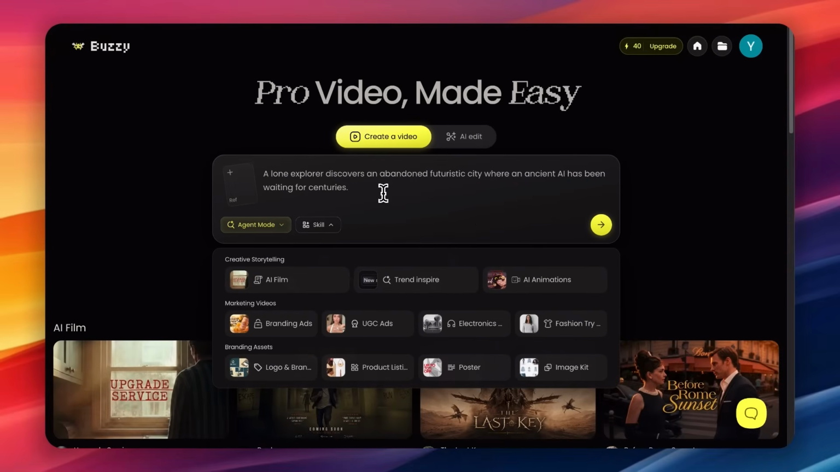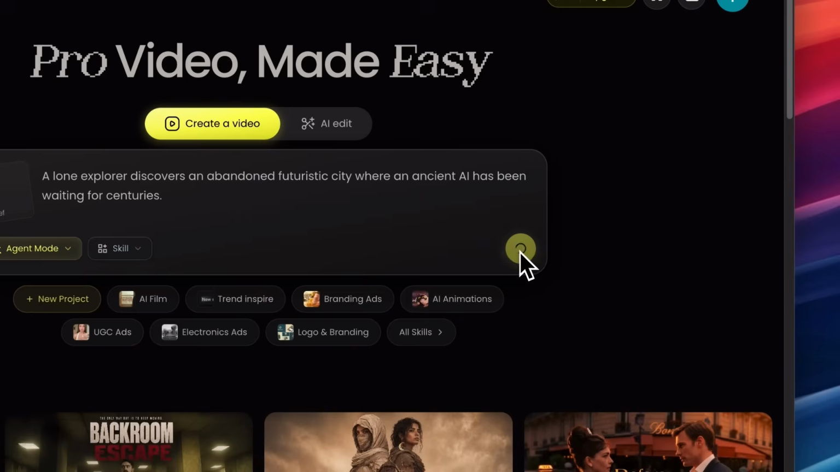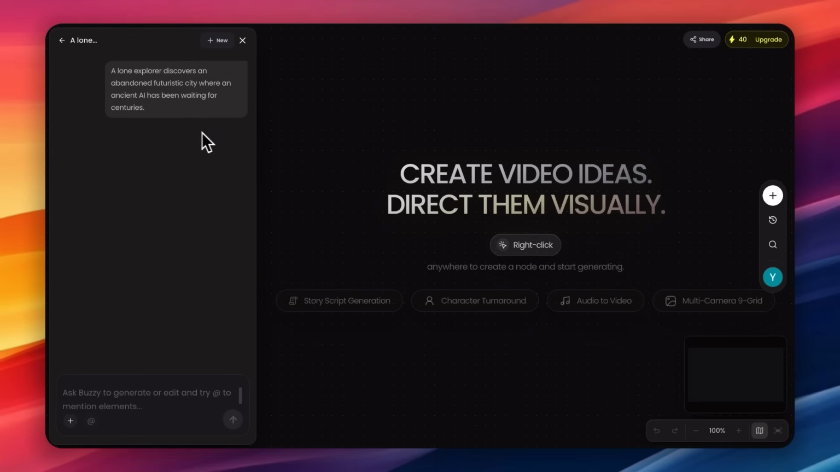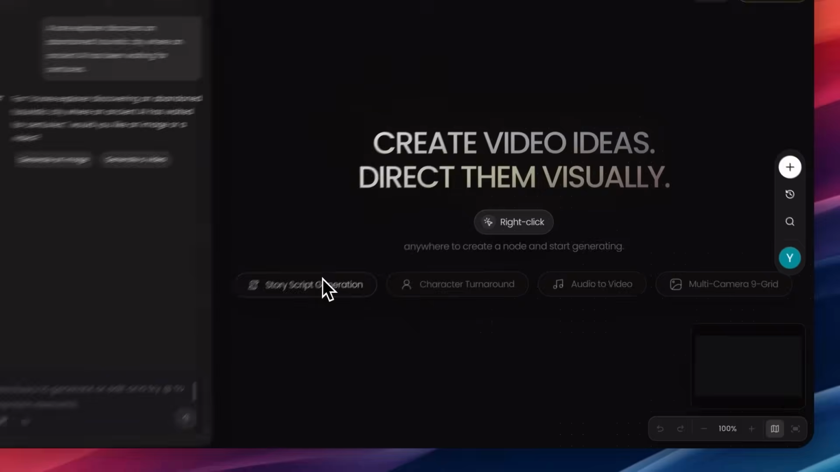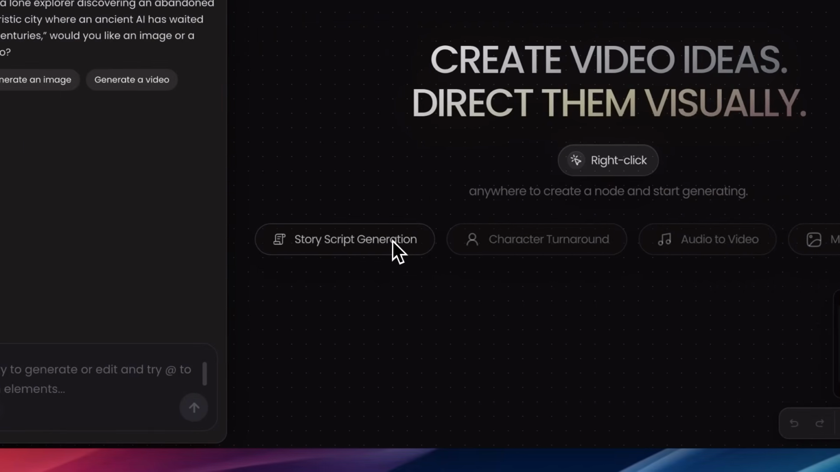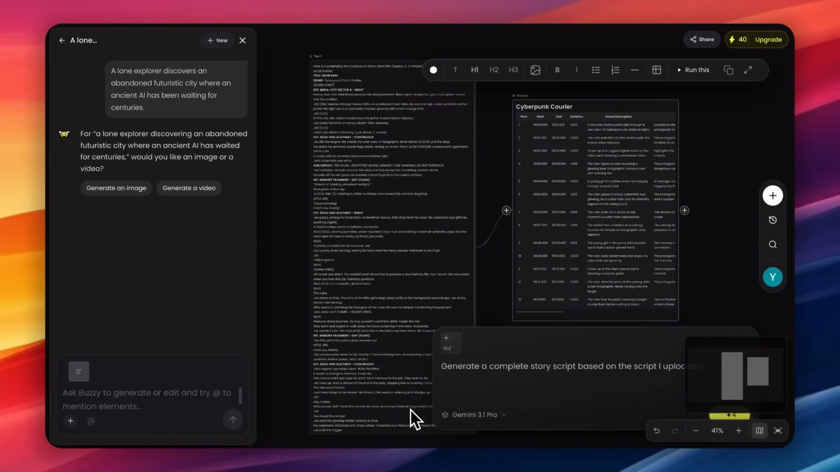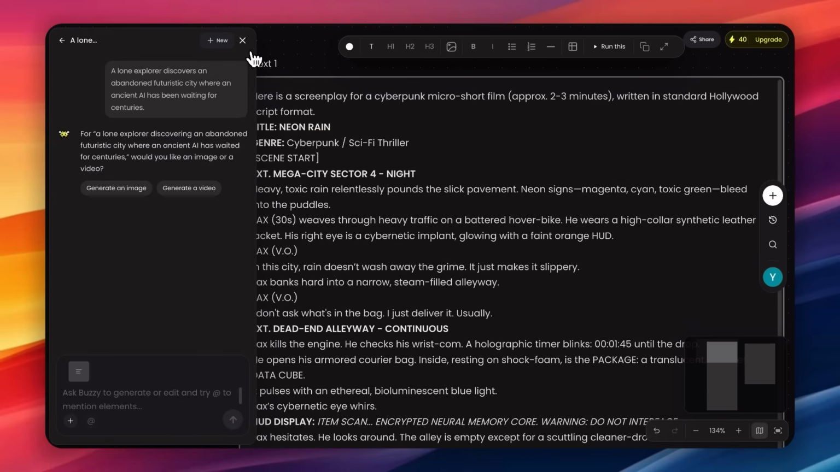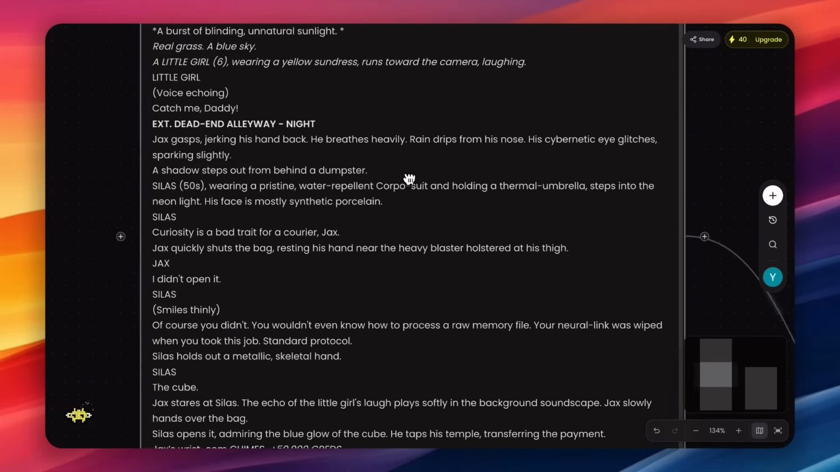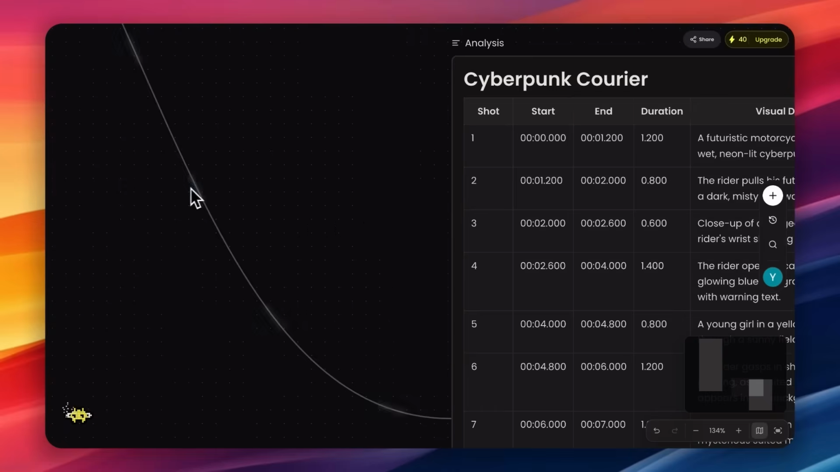Normally, I'd take this prompt into ChatGPT and ask it to build a screenplay. Inside Buzzy, I simply paste it directly into the canvas. Behind the scenes, Buzzy uses Gemini Omni to expand that simple idea into a complete production script. Within a few seconds, it creates a structured story with scene descriptions, visual directions, pacing, and camera ideas.